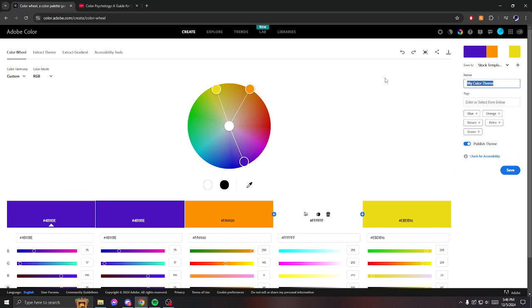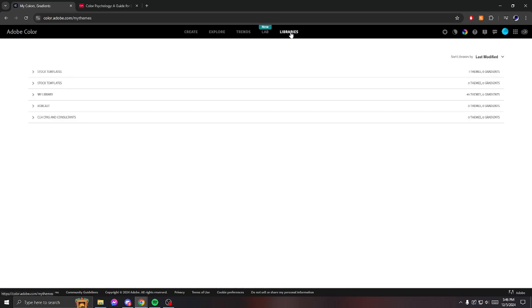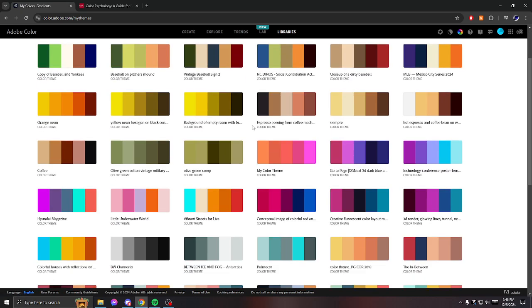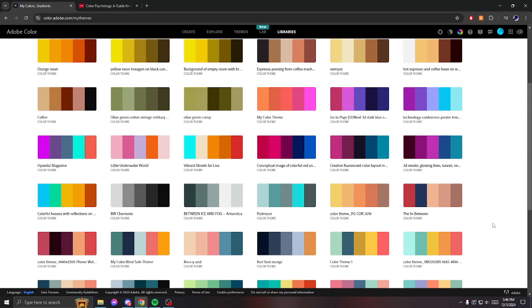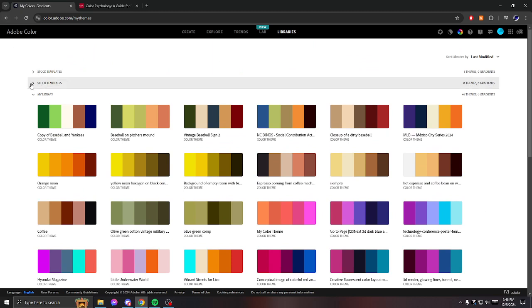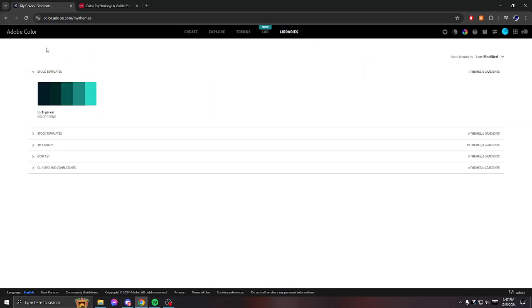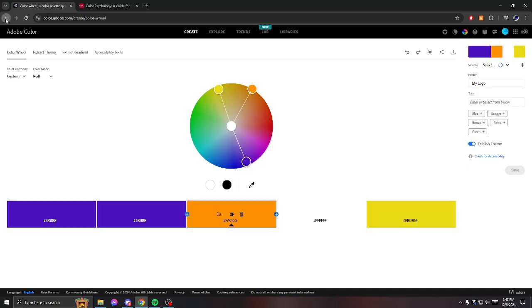You can also save these. So if you want to change this to my logo, and then you could put tags on it if you want, and you click save, it will save it into your library. So if we go here, you will see that I have a couple different libraries. If we go to my library, you can see all of the different swatches that I've saved for different projects over time, just because I liked them or I needed them for a project or so on. And I've got apparently a stock theme as well.